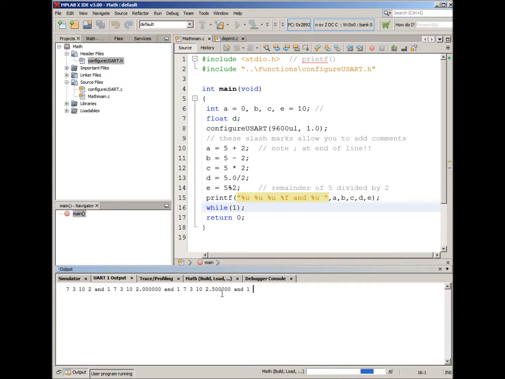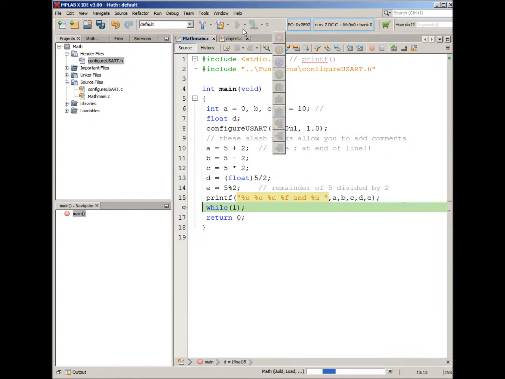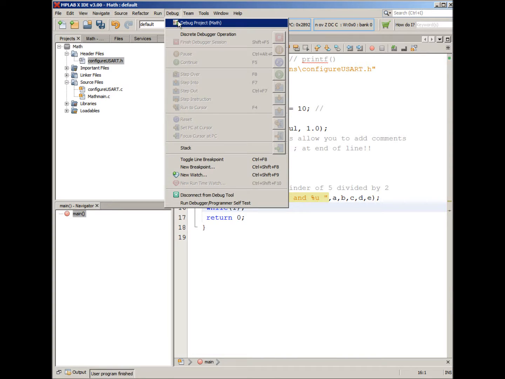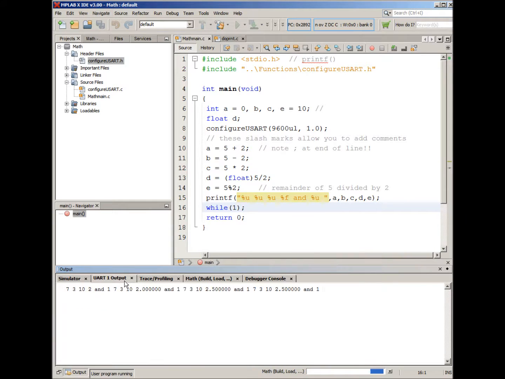Go to this, and now you can see that it's giving me the correct answer. And the second way we could have fixed this is if I use what's called a cast, where it says, see this number 5? Treat it as if it's a float. So I should stop that. Go to debug the main project again. And again, it gives me 2.500.